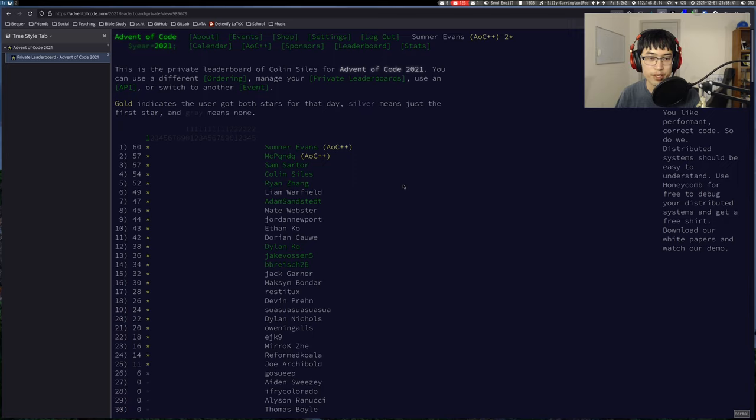Okay, so here's a picture of the leaderboard. McPanda, as expected, is right behind me. Colin is right in here. Sam is also up here. So I'm going to have to be on the top of my game. Can't slack off.